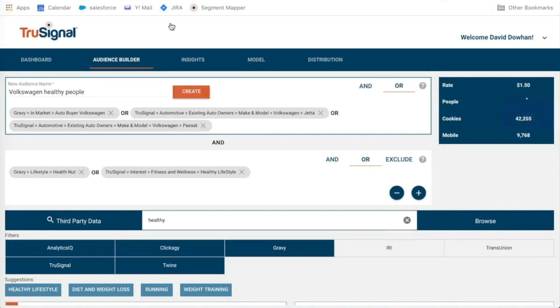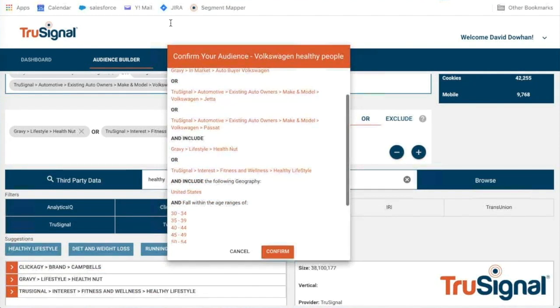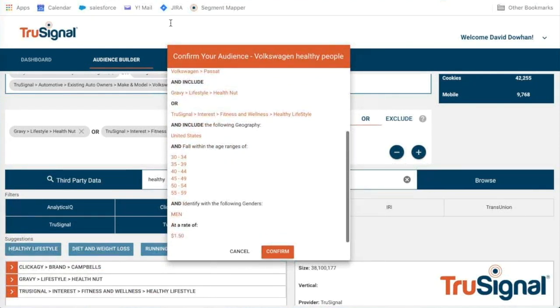When I say create, what's going to happen is the system is going to prompt me to make sure I'm using the correct definition. It's going to give me a pop-up to make sure I have everything I wanted before I confirm my audience. So this is my Gravy segment or TruSignal, and Health Nut or lifestyle. All geographies, here's the age range, here's the gender range. Finally, it gives me a rate.